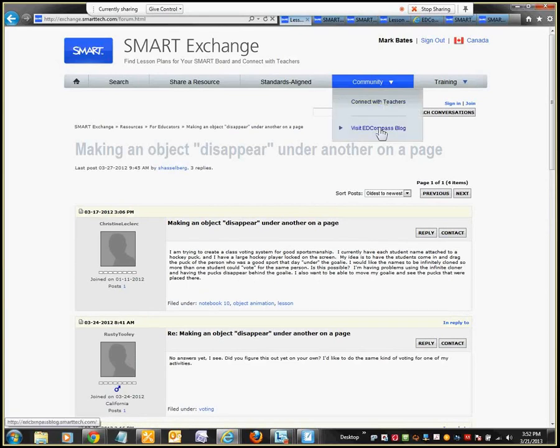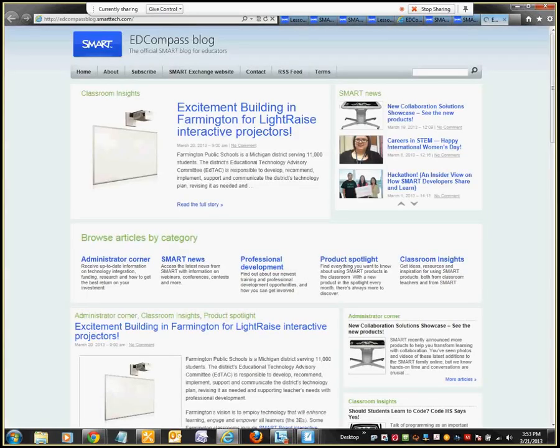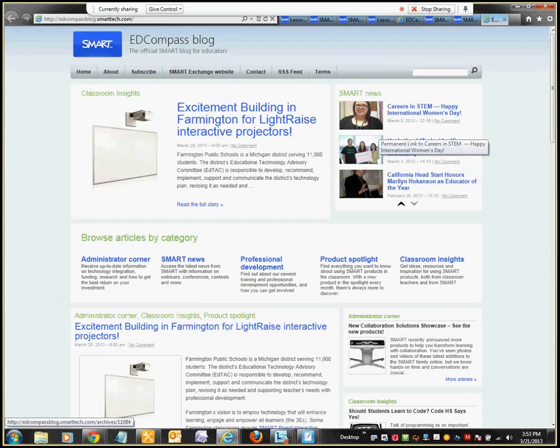Visit the EdCompass blog. When you click on this, it's going to open another site, so we're now outside of the Smart Exchange system. This used to be a mail out that they used to send, and now it's just done electronically. On this site, you can subscribe to updates on the EdCompass blog.